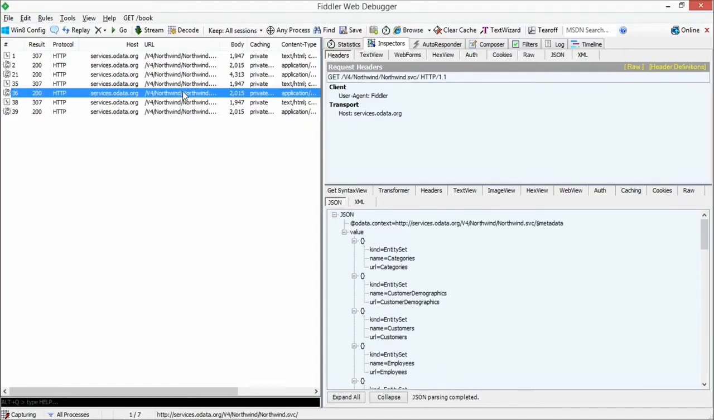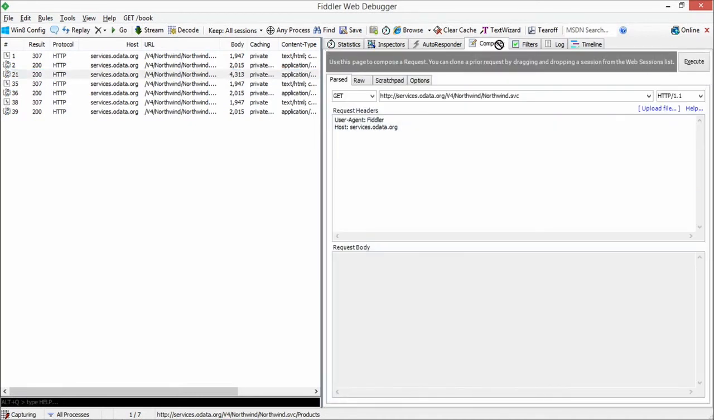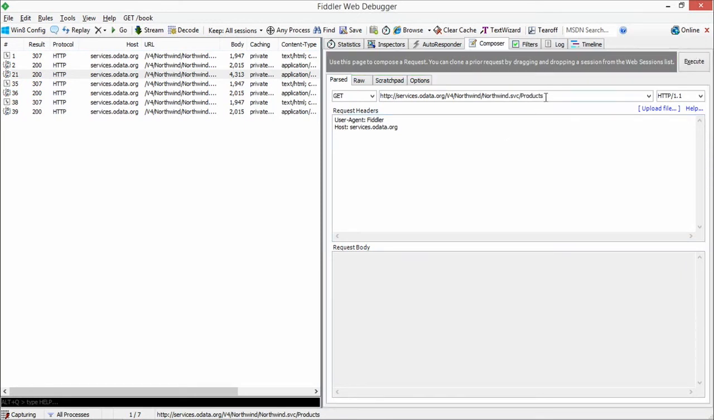The last request that I did up here was for the products table. I'm going to grab that and drag it back to the composer, and it all turns green. And now all of a sudden it refreshes this request with whatever that request was. So I'm back to where I was. Okay, so here's my request to the products table.